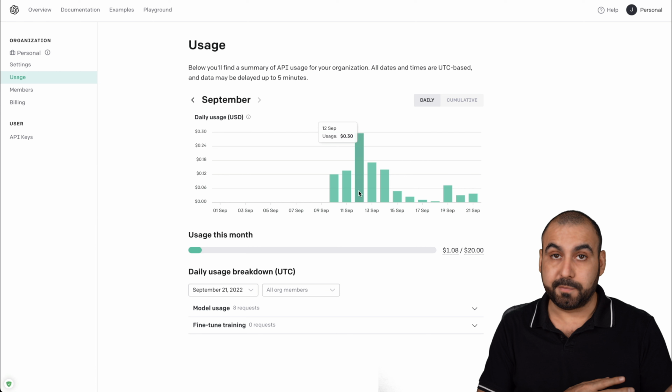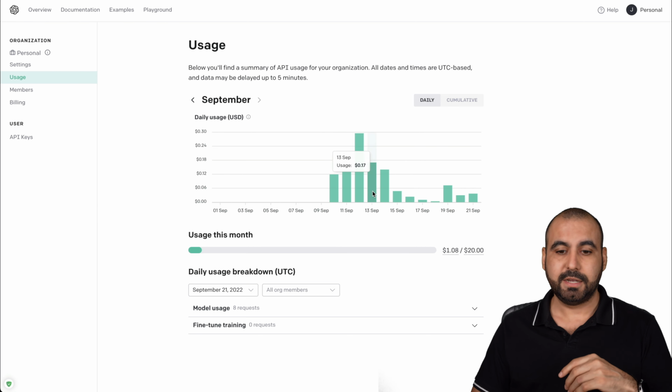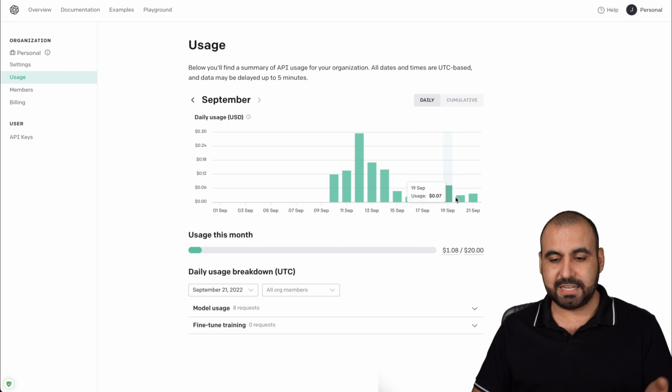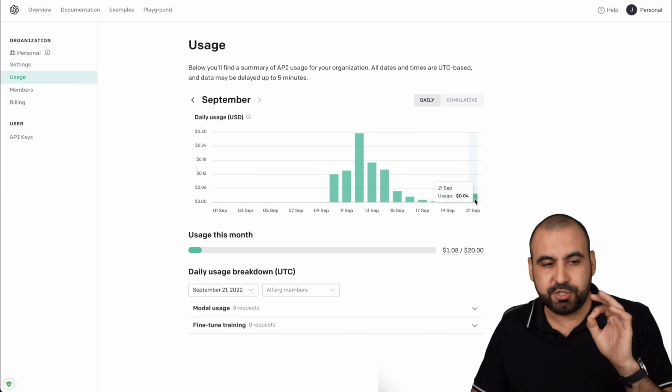And just to give you an overview of my usage right here, let me go into usage. This is what I've spent. So for example, on the 12th of September, I spent 30 cents, 17 cents, 14 cents, 5 cents, 2 cents, etc., 7 cents. So it's super cheap to use this.